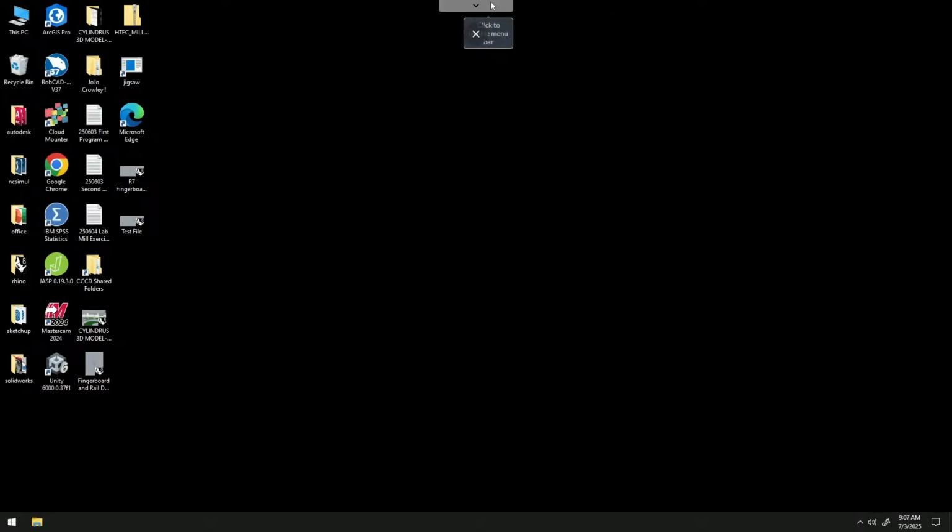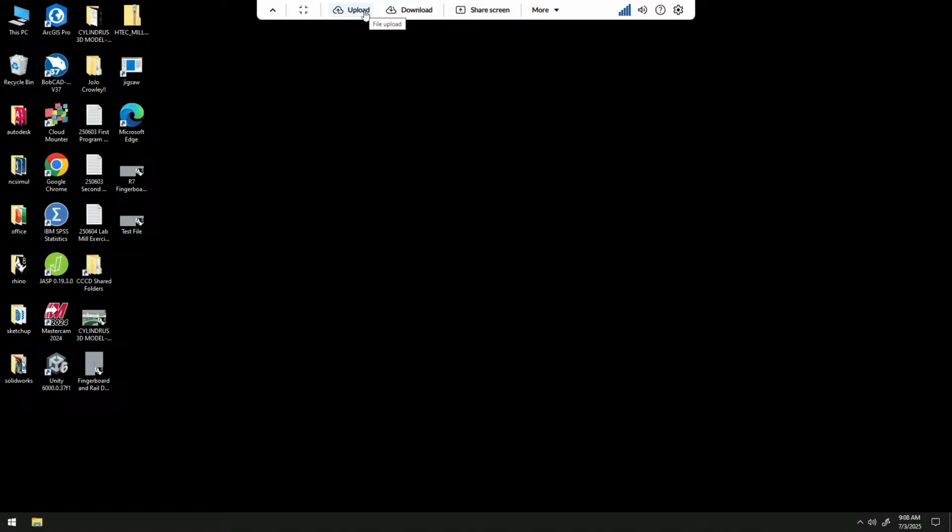And then when you go back to that menu, there's the upload button and download button. Uploading is for taking files from your laptop or your desktop at home and putting them into Aporto. Downloading is when you have files here on this Aporto desktop, and then you're going to download them onto your laptop or desktop PC at home. Share screen, we're never going to use. We're never going to do more on a second monitor, and that's about it.